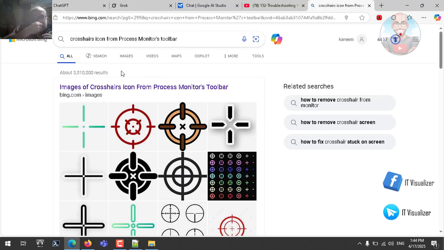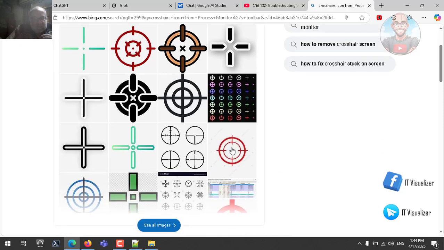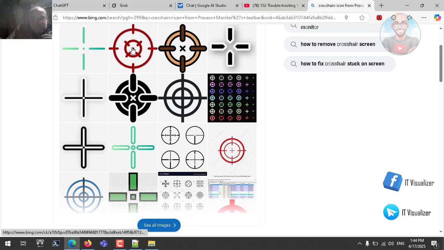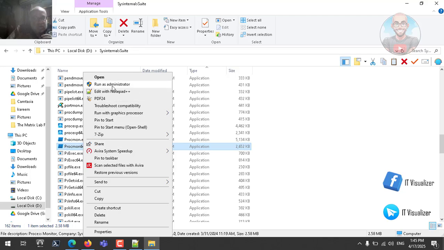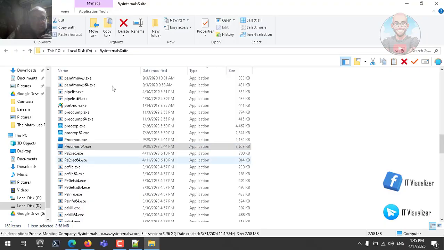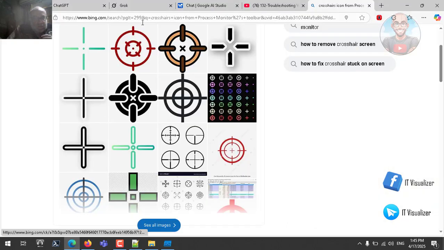Maybe this is what I was talking about. This is the crosshair. Yes, this is the one he was talking about. So it's talking about the crosshair, but how can he get it? Again, let me open it like this. I think this is the crosshair. Okay, let's see some screenshots concerning this one.